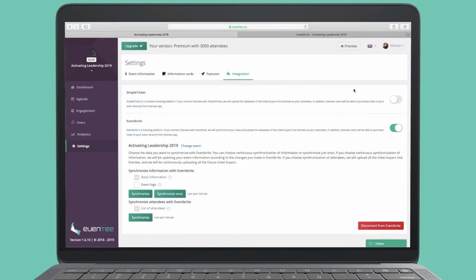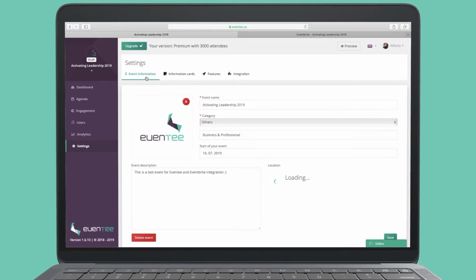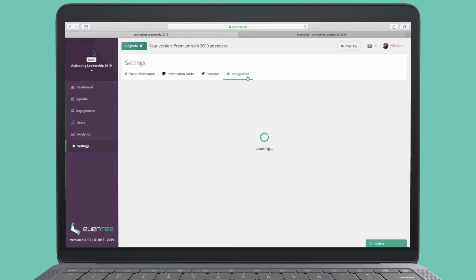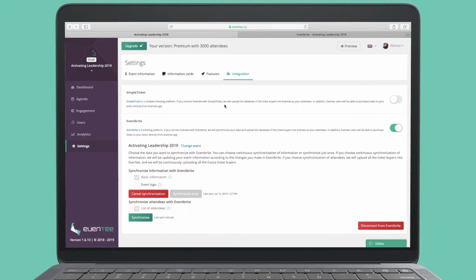As you can see, you can synchronize event information from Eventbrite, such as basic information like address and event logo. As you can see, all information has been synchronized from Eventbrite. And that's not everything. You can also synchronize list of attendees from Eventbrite.